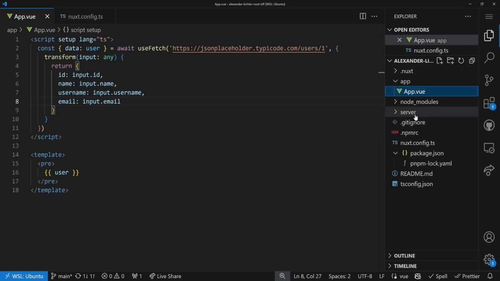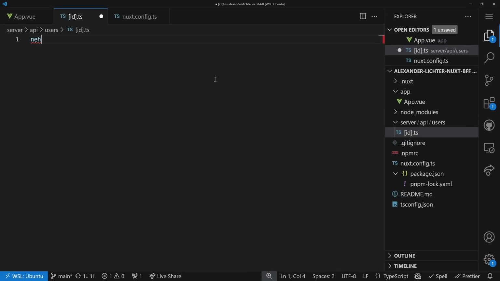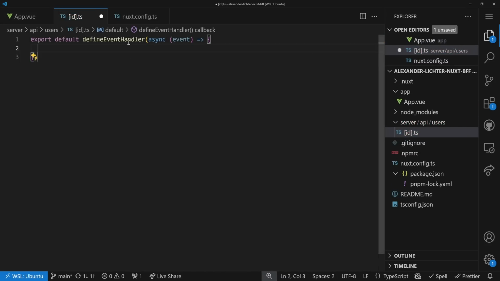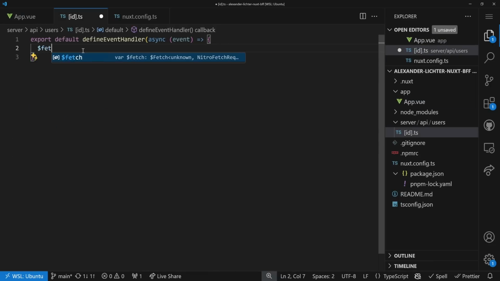So let's get started. First, of course, we want to create a server folder, and in here we have a new API, and let's say we call it users, similar to our example here, and then we have an ID, and it's a TypeScript file, of course. So then we create an event handler, and more or less we can copy the code from here because we still have to fetch the original API, right?